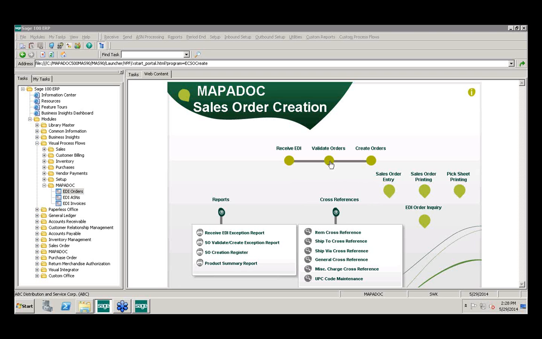What I mean by validate is, think of it as creating a sales order without creating a sales order. We're validating all the item information and ship to information that your customers are sending you. For example, if your customer is sending you an item code that you don't have set up in inventory maintenance as of yet, or a UPC code that you don't have set up in the cross-reference within Mapadoc as of yet, we're going to catch that up front, so we don't have any issues with you sending orders down to your 3PL.